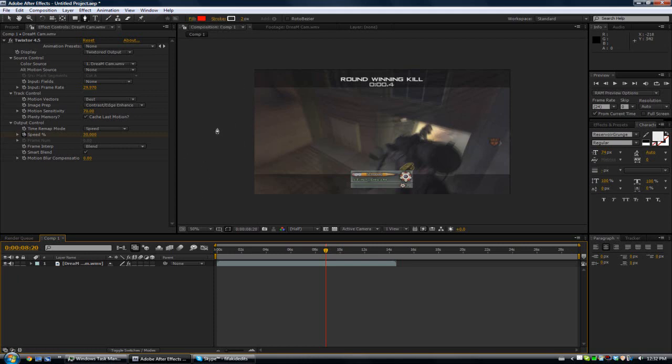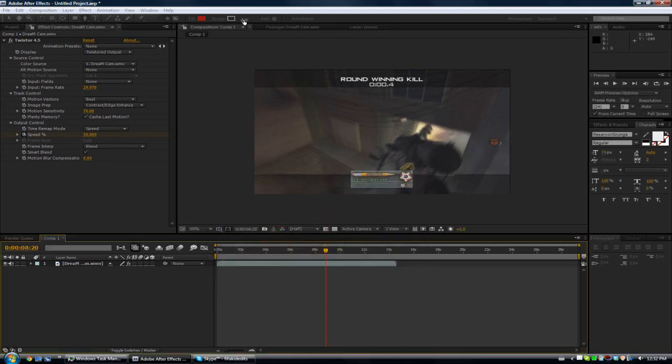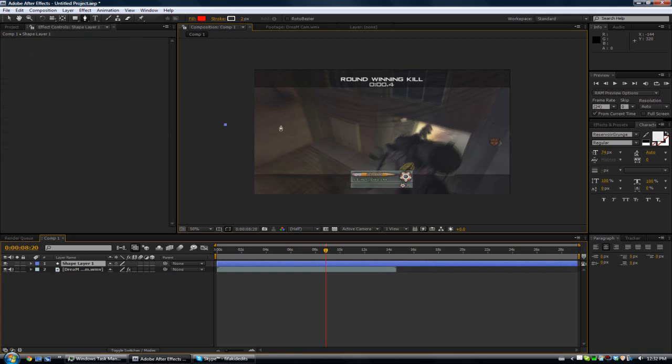You want to set your stroke to white. You can do that by clicking on the white box and setting it to white. I have it on 2 pixels. 2 pixels is a nice size, and fill doesn't really matter because we're using a line right now. There's no fill to it. You're just going to click on one side of the screen, hold down shift, that's important, and click on the other. Holding down shift makes it a straight line, so you don't have to try to perfect it. It just makes it straight for you.